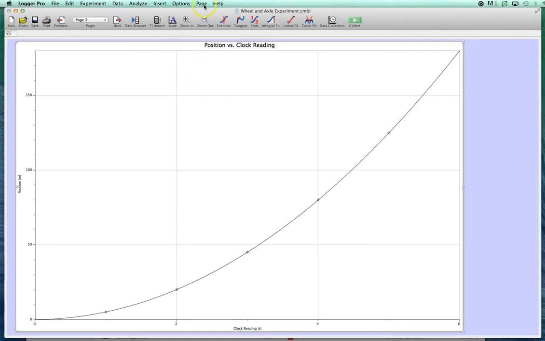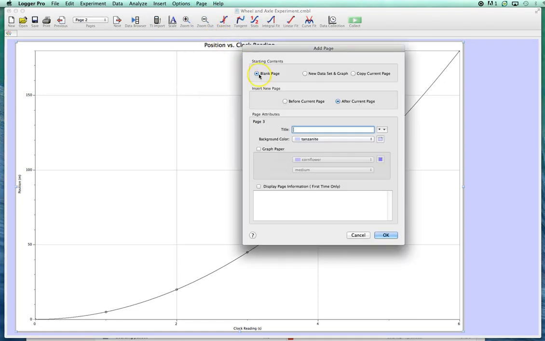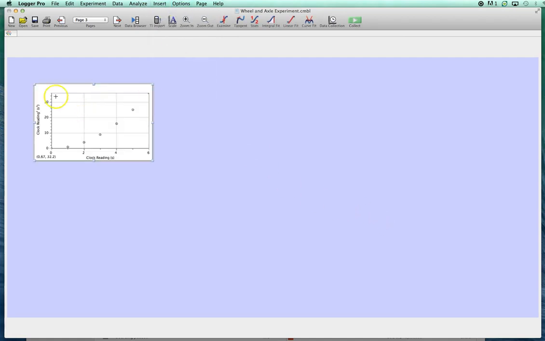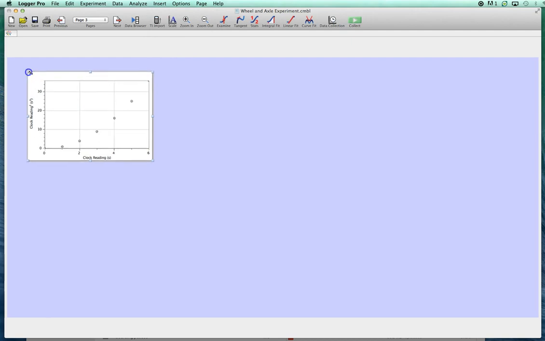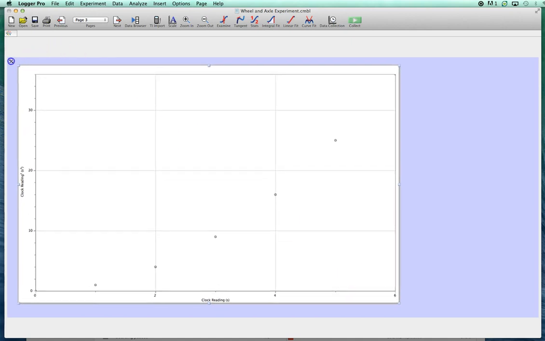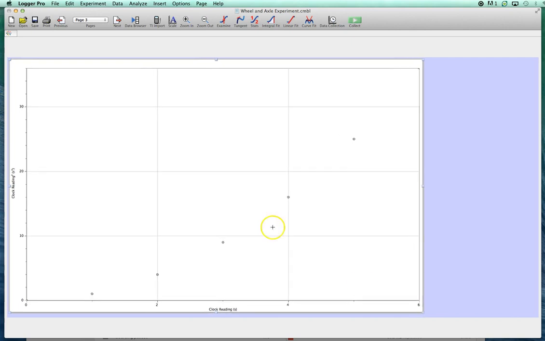we're going to go to page, add a page, and we're going to do another blank page. When we do this blank page, we're going to want to insert a graph, and you'll notice that it just chooses some graph, which in this case is kind of meaningless, clock reading squared versus clock reading. But what we want is a position versus clock reading squared graph.